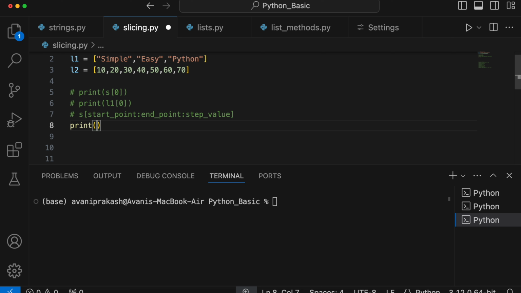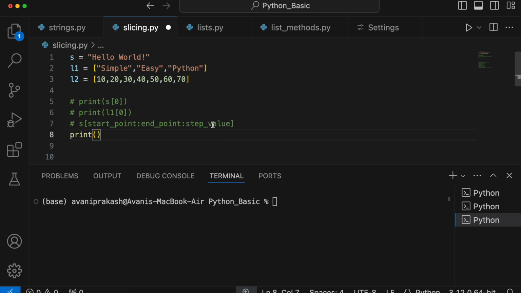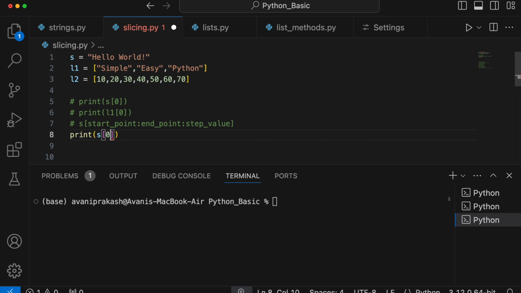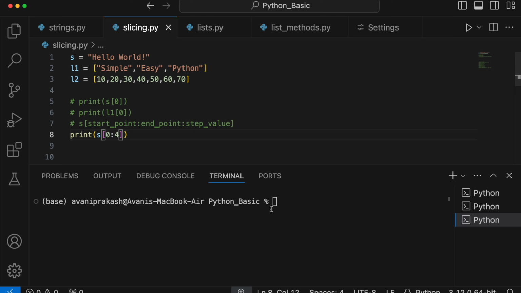Now let us start writing our first slice code. I am going to write S, that is the name of the string. For the starting point, I am giving 0, and let us say I have to print till O. So H is at 0, E at 1, this L at 2, this L at 3, and this O at 4. Now I have given it. Let me run the program. Wow, hell, bad choice, but let us go with it.